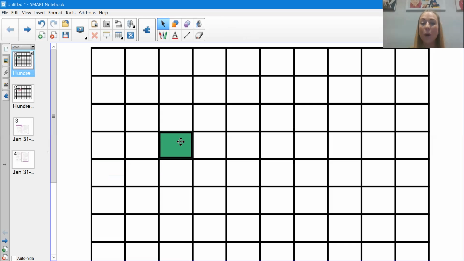Now let's have a little look at where it might end up if I moved it 4 spaces to the right. So I'd like you to pause it and have a think about where you think it will end up. Okay, let's have a look together. So I'm moving it to the right, so I'm moving it this way. And 1, 2, 3, 4 spaces to the right.